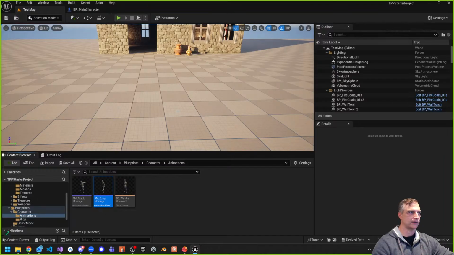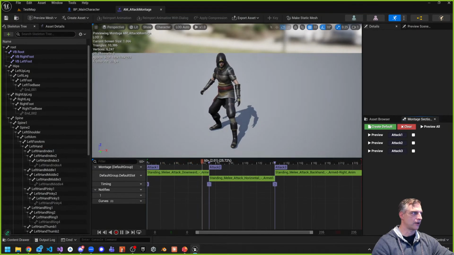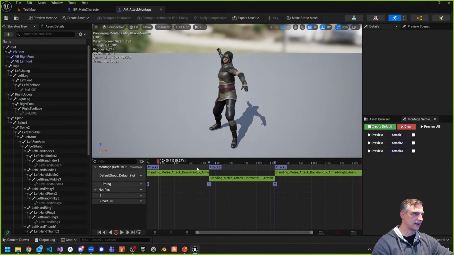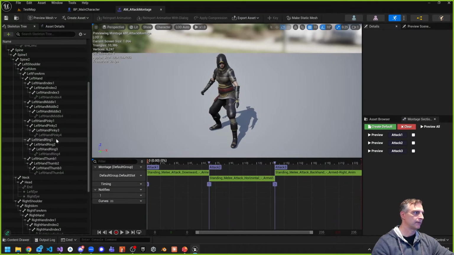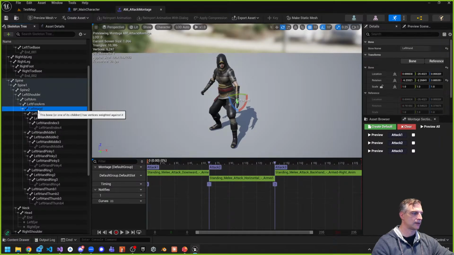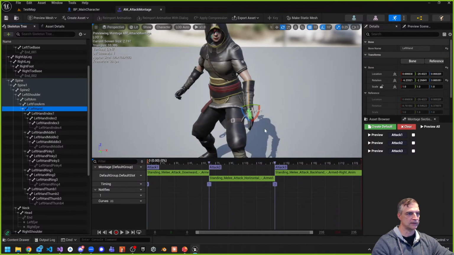The way to add sockets is I want to open up one of the montages. It doesn't matter which one. Let's open the attack montage, okay? So here's the attack montage. On the left, there's a skeleton tree. You can pause the animation for now. What I want is a preview asset and to set up some sockets where the real sword is going to attach to, attachment points, if you will, okay? We're going to start with the left hand bone. You can see that that is right here.